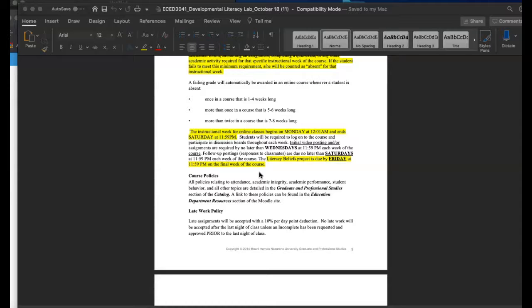You are required to log on and participate in the discussion boards. Initial posting of assignments should be no later than Wednesday at 11:59 p.m. Your follow-up postings, your response to your classmates, are due no later than Saturdays at 11:59 p.m.